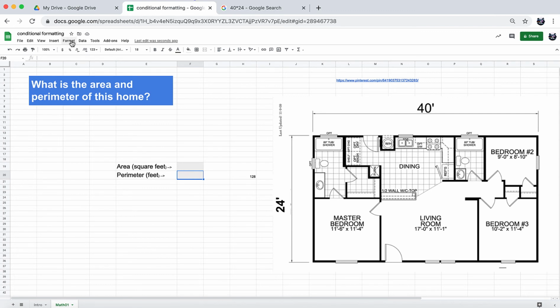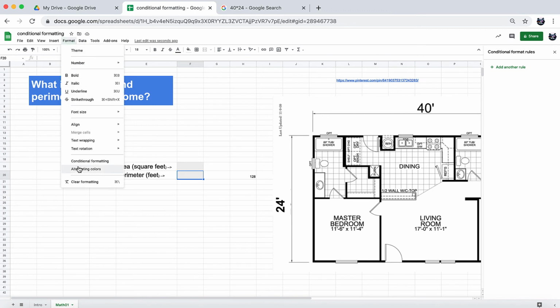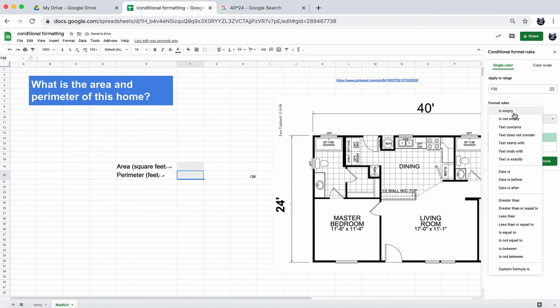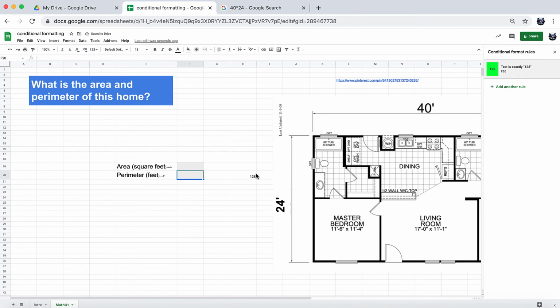Again, that's under Format, Conditional Formatting. There's a rule here. I already had it, so I'm sorry, I'd done this before. So I go to Format, Conditional Formatting, this pops up, and the answer here is text is exactly again. The answer on this one is 128 feet for the perimeter, and I'll make it turn lime green if they put that in. Hit done, and get rid of this. That was just to help me remember what the right answer was.